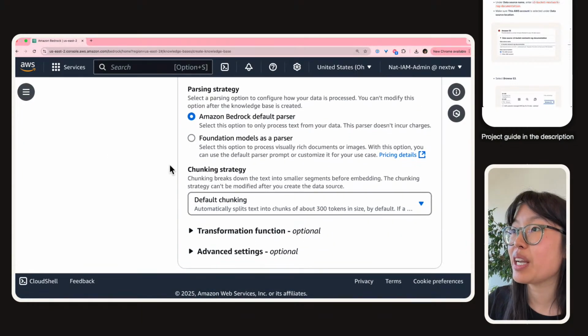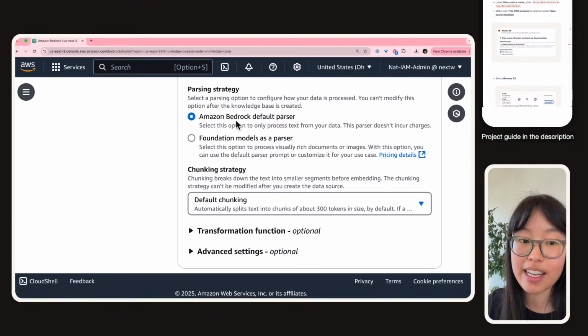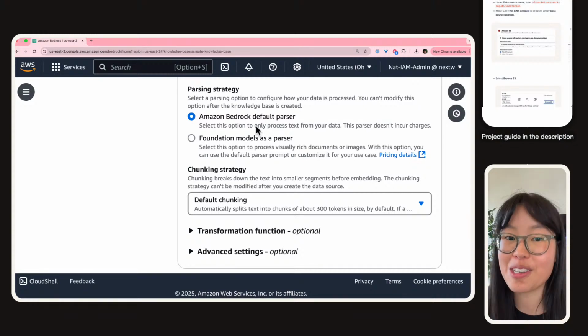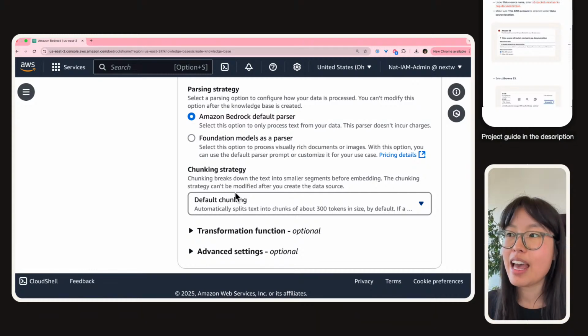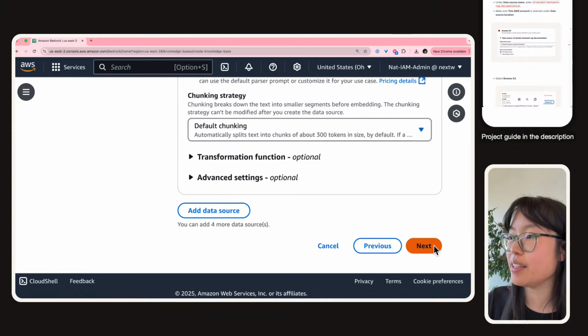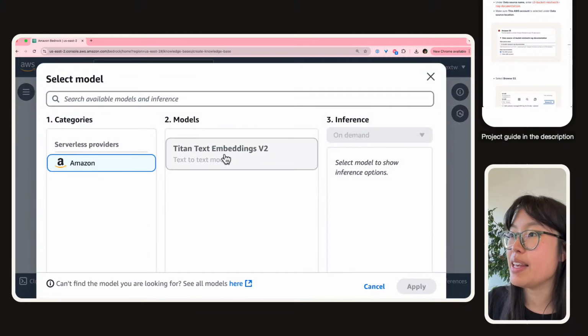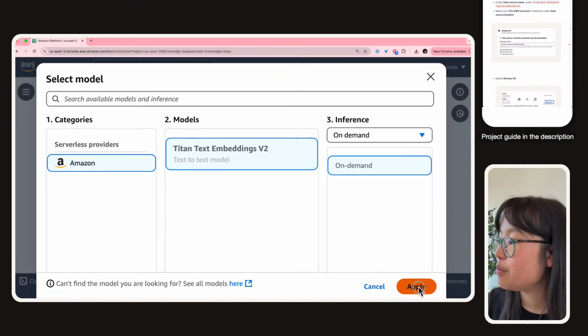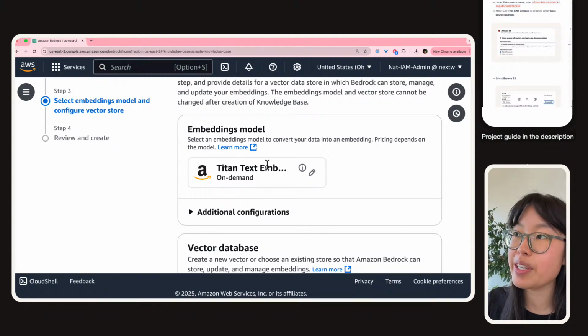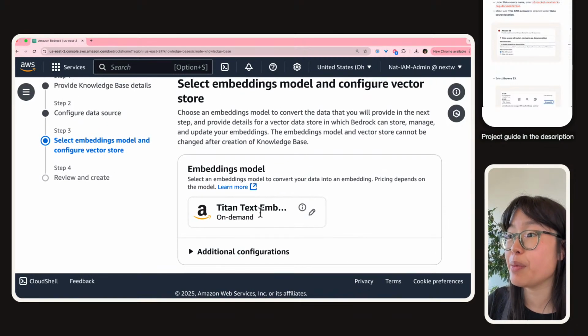Okay, and then again, we're gonna keep the defaults for all of these settings. No need to overthink it. Parsing and chunking is about how your knowledge base is gonna chop up all of the documents you give it. Actually, parsing and chunking is just about chopping it up, really. Whereas the next setting, the embeddings model, is how your knowledge base is going to understand the meaning of the documents that you've uploaded.